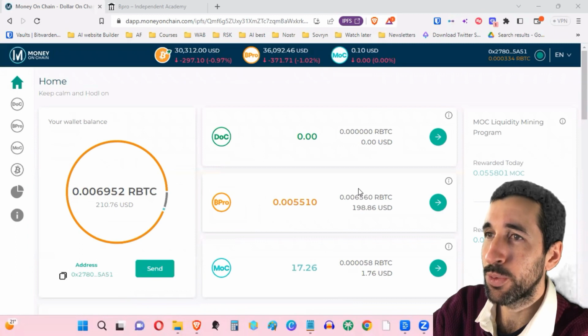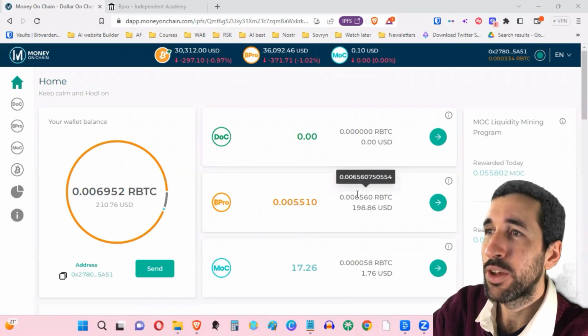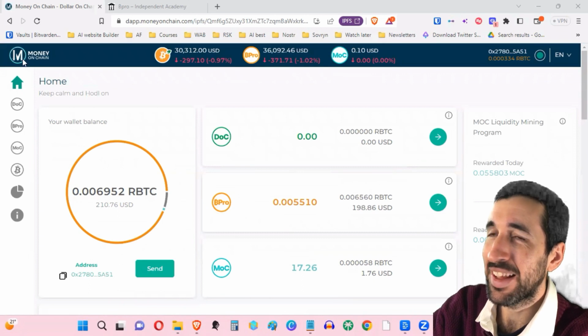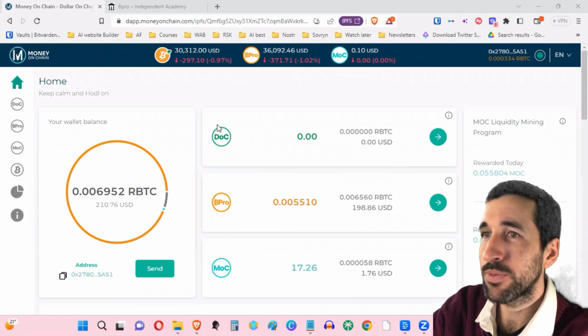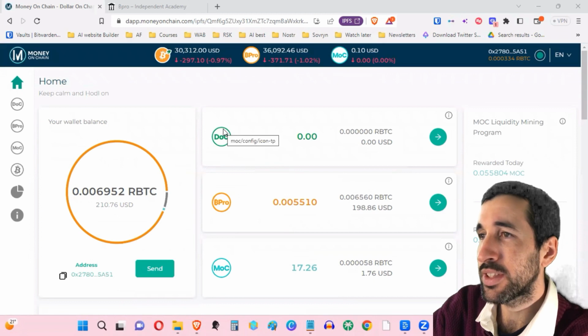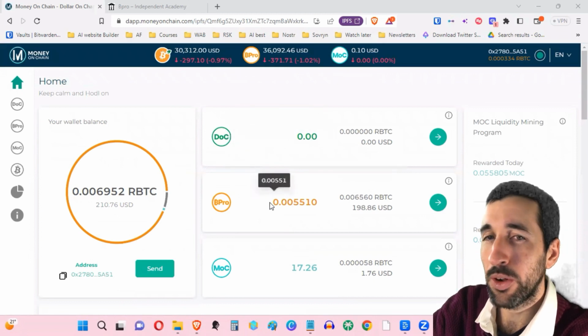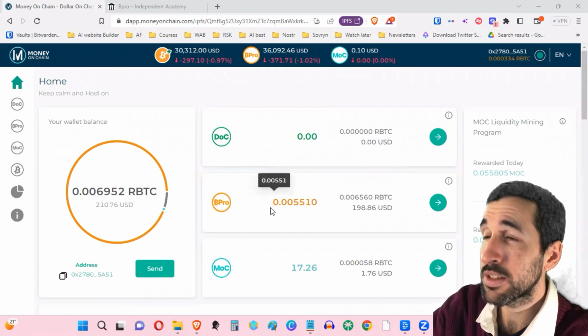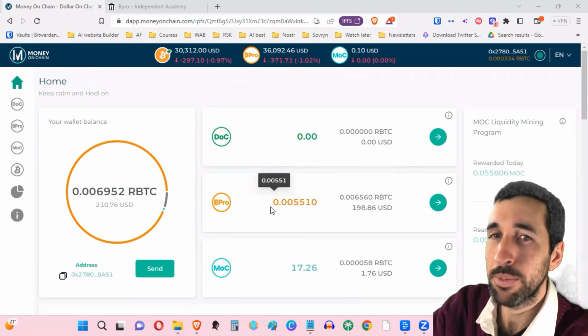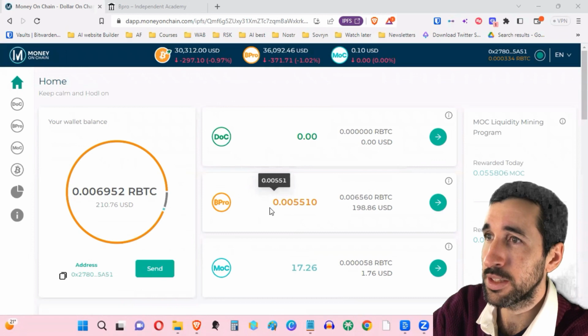Today I'm going to show you very quickly how you can redeem your Bpro on the Money on Chain dApp. Okay, this is very simple. If you've seen the tutorials on how to mint and redeem DOC, then you probably already know how to do this. But just in case, let me show you step by step how you can do this very easily.